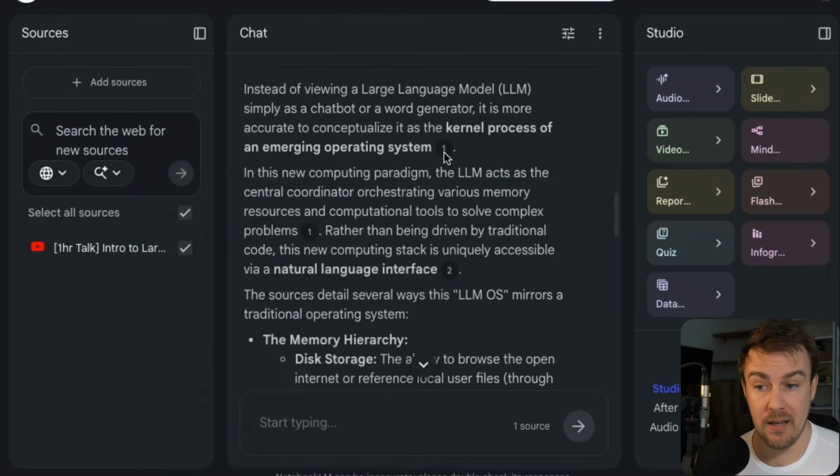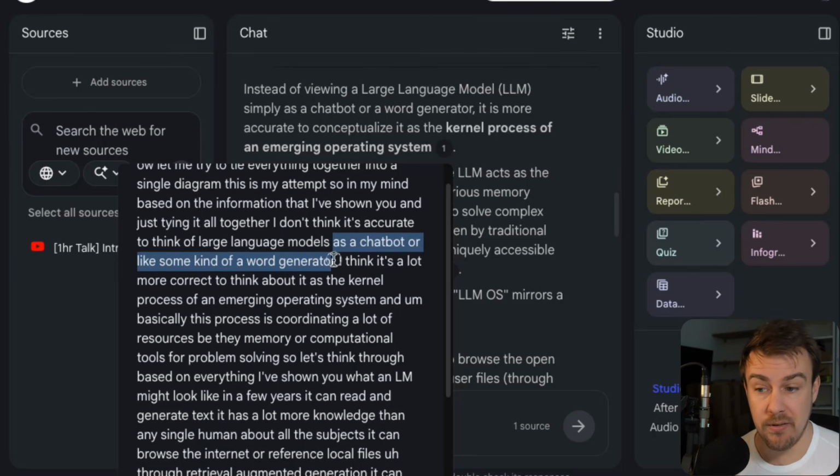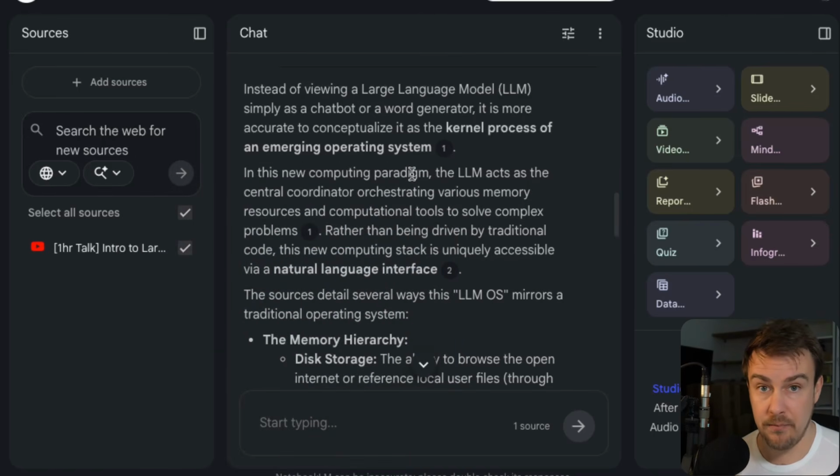So it pulls up the exact text here where he says, I don't think it's accurate to think of large language models as chatbot or some kind of word generator. I think it's a lot more correct to think of it as a kernel process of an emerging operating system. So this is pulling directly from the video. This is not made up. This is based on the source material.